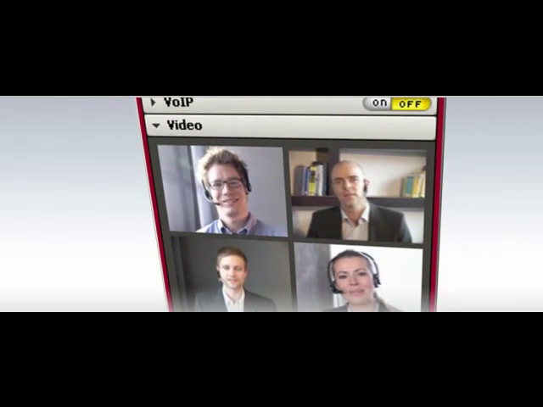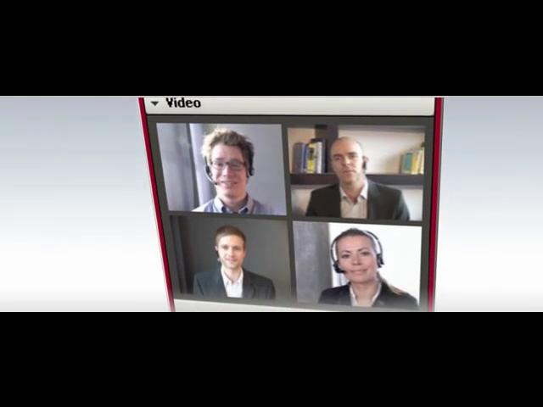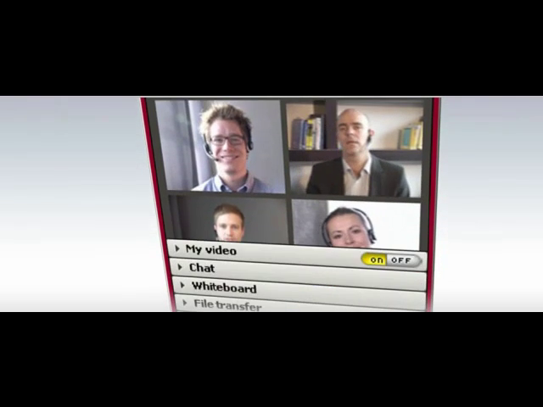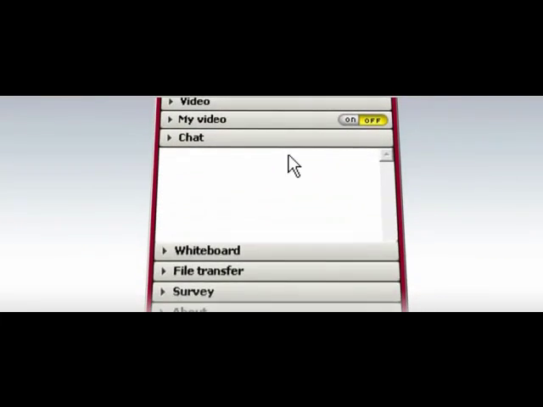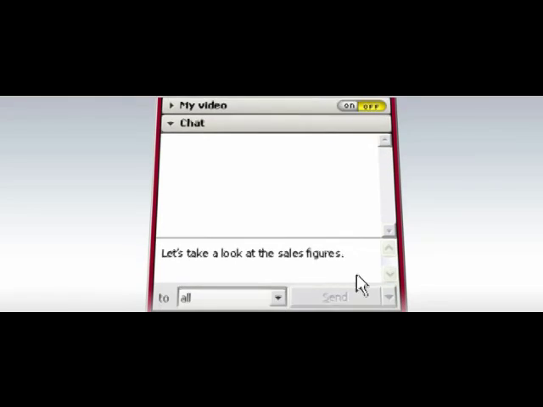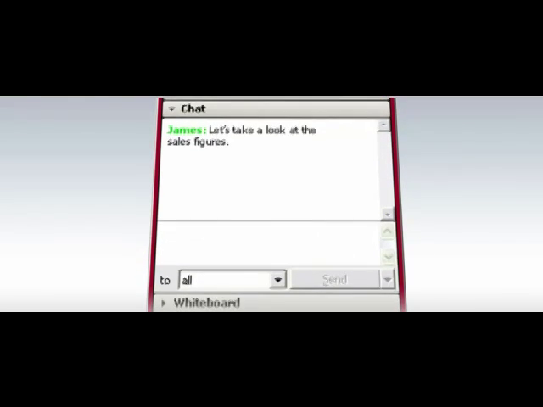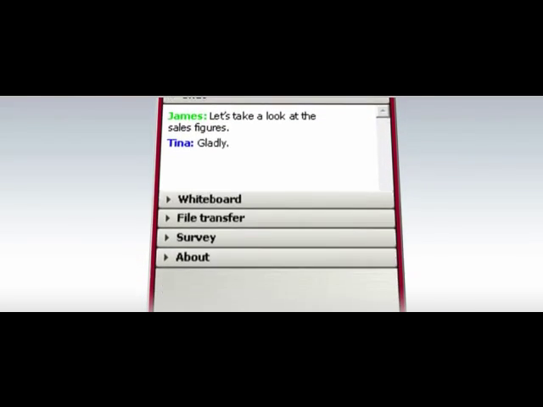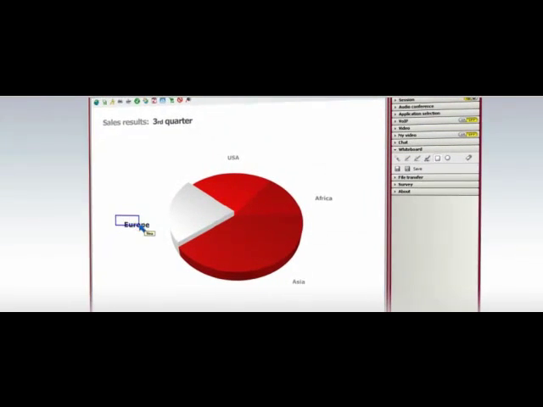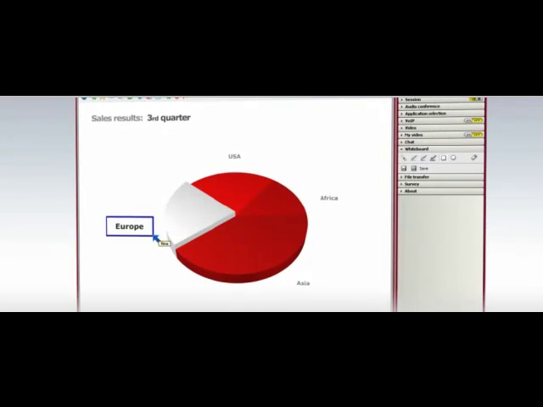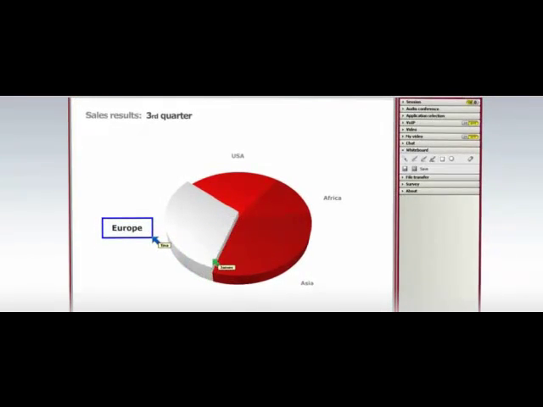And this is how you get to know each other personally. At the same time, you can send messages whenever you want. It's so easy to work together and work jointly on the same documents.